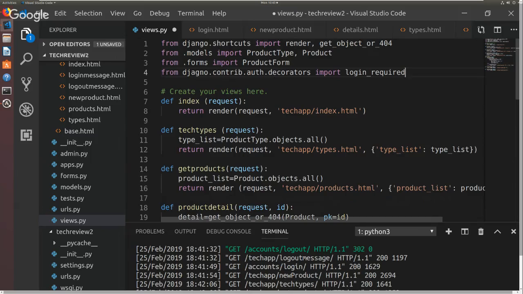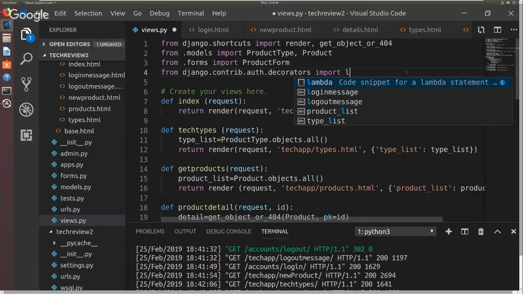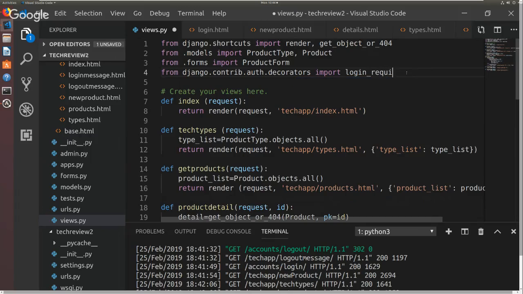Did I spell Django wrong? That's why. Okay, did I spell anything else wrong along the way? I don't think so. I'm going to just go back to see if login required shows up now. No. Do I have anything else spelled wrong? Doesn't look like it. All right. Let's assume I did that right.